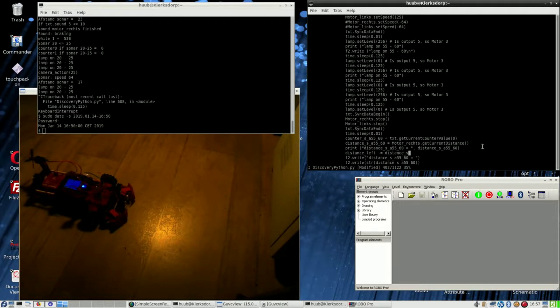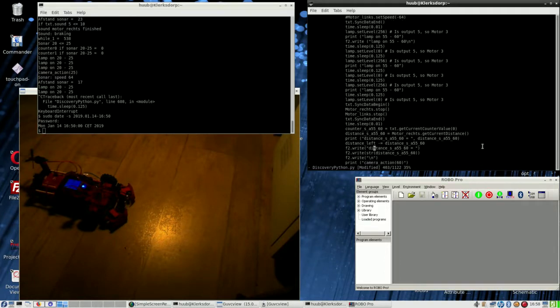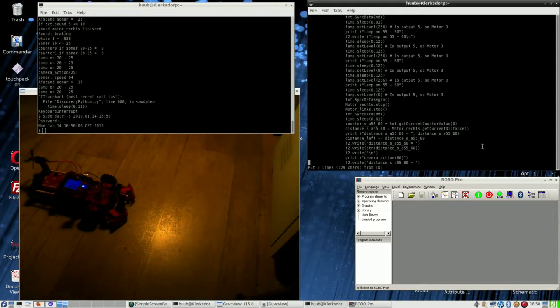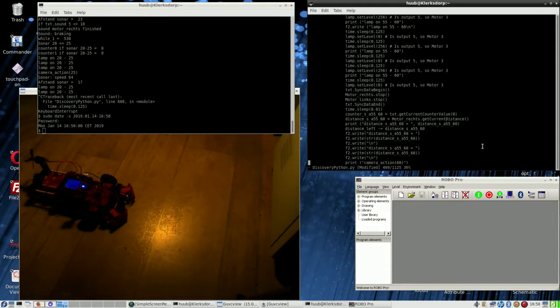Distance underscore s underscore a 55 underscore 00. No, 60. I don't know if it has the same effect, but I can always try. Then here copy 3 lines, paste, oops, paste, and making this distance left.